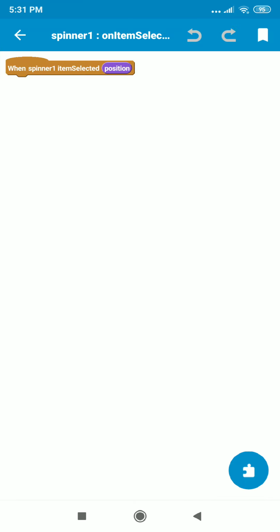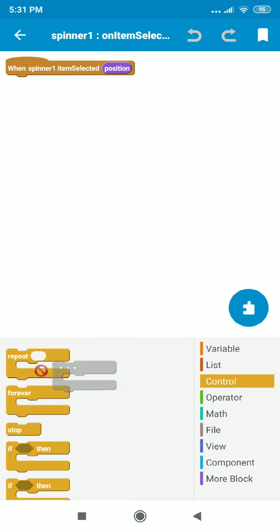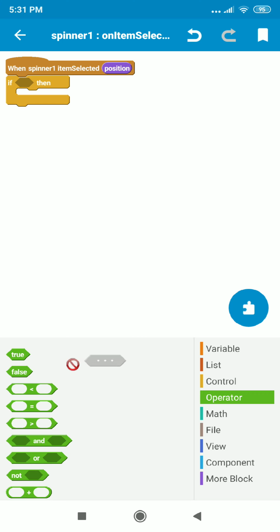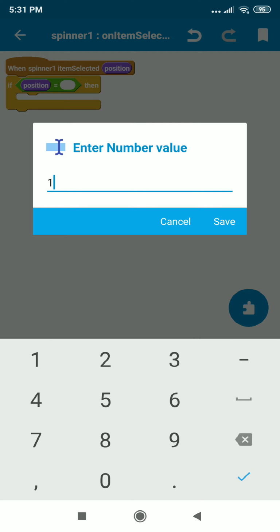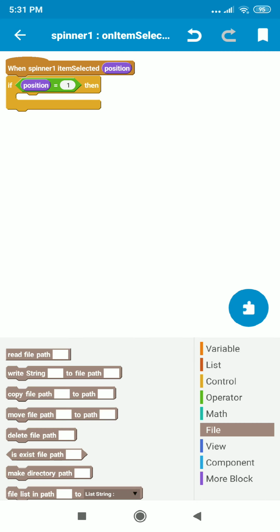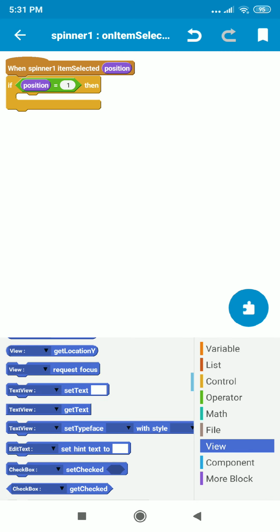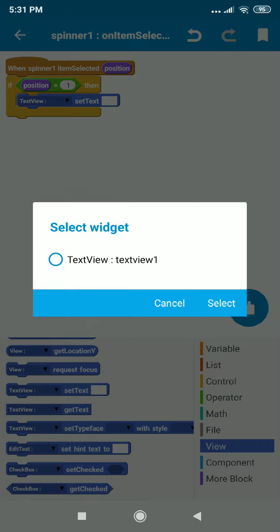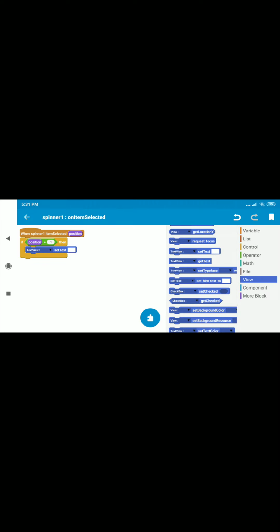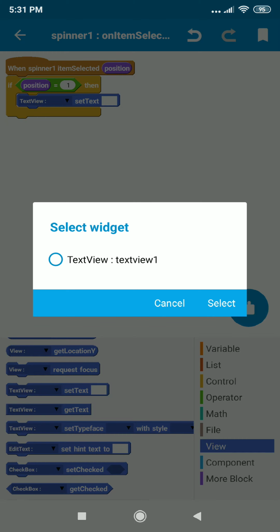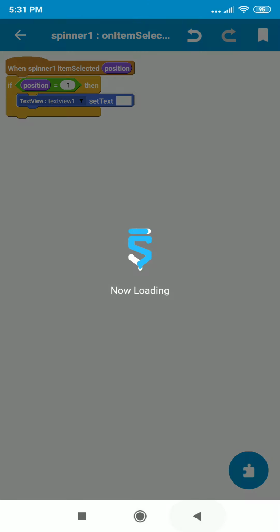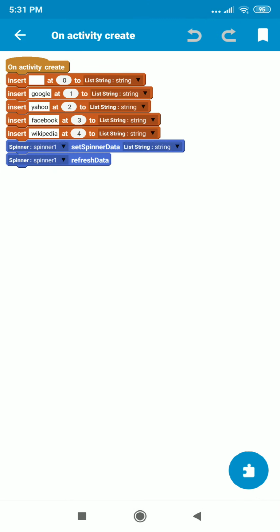And if position equals 1, then I will set text view data and text view text to Google.